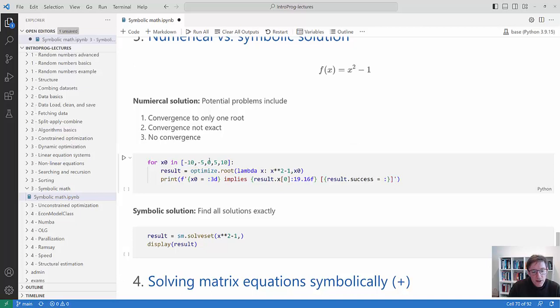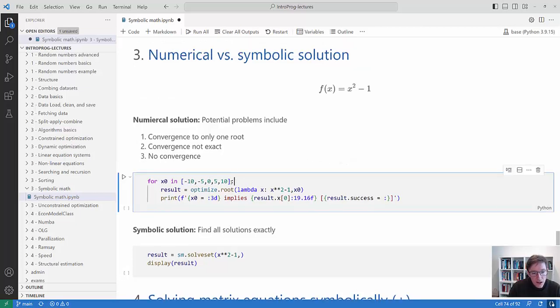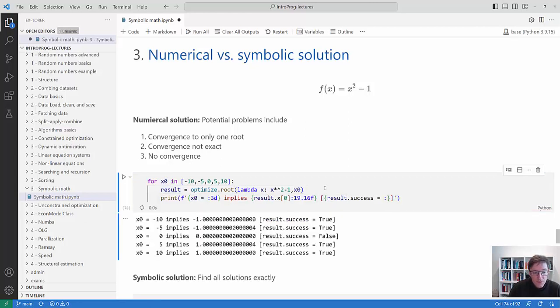So let's illustrate this numerically here. I loop through various values of x0, so that will be my guess. Then I will do a root finding, where I will use this function up here. So I will try to find a root in this function, using this initial guess, and then I will print what is the implied result, and whether the solution was a success or not.